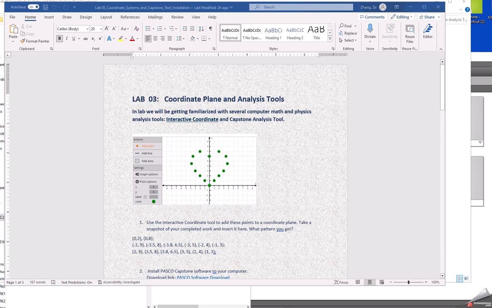This lab is a preparation for the future labs. Lab 3, coordinate plane and analytical tools. In this lab, we will get familiarized with several computer tools to study math and physics, and in particular interactive coordinates. You just start from here, and then you will have coordinates. Basically, just familiarize yourself with the coordinate system we'll be talking about in class.